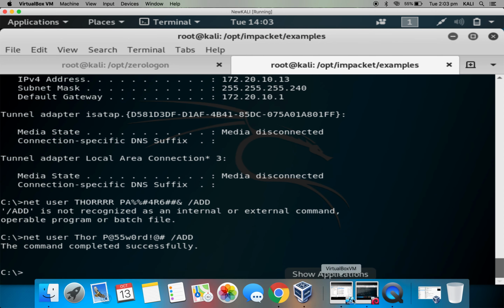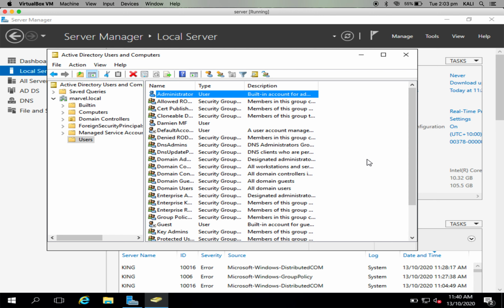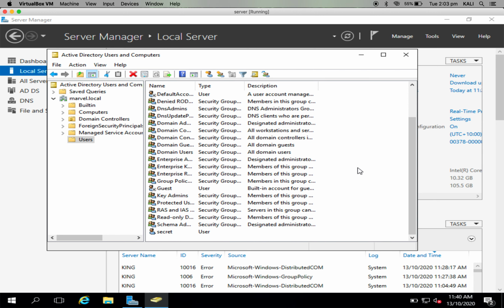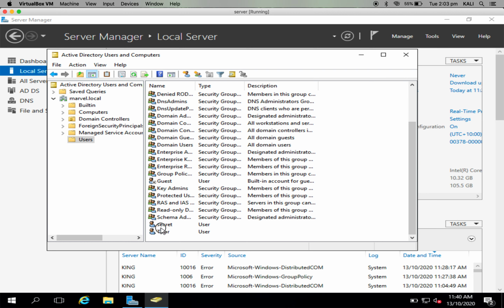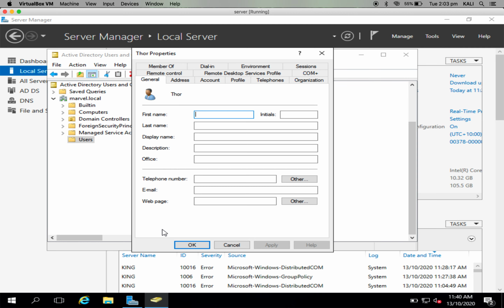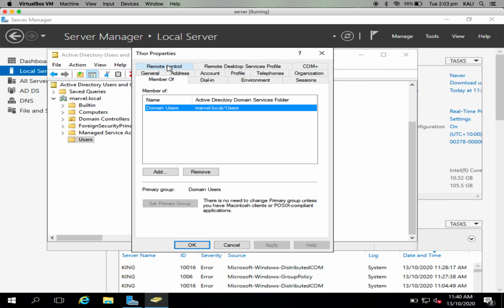So if I go back onto my domain controller, scroll down to the bottom here first, do a refresh. And there's Thor. So you can also elevate the user accounts who's part of domain users. So you can do things like, I guess, add it to like local group, local administrators.